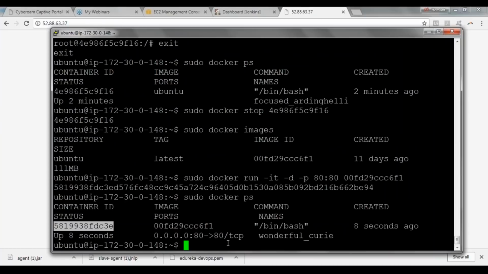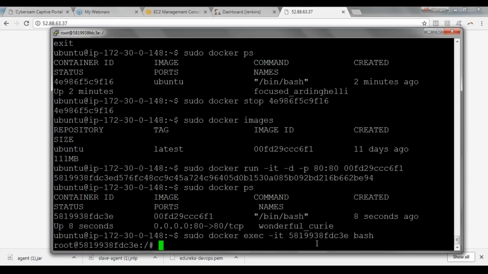I've got this container ID and I'll just have to go again inside my container. So I'll say sudo docker exec -it then the container ID and then bash. So I'm inside the container. I'll say service status. Let's see if our Apache service is running inside this container.